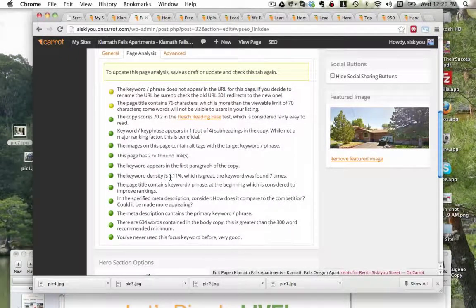It says keyword density is 1.11%, which is great. Before, it said it was like 0.02%. It said I needed to put that keyword in the website a few more times. So I did that, and then it turned green. Before, my page wasn't long enough, so this was red. So now it says there are 634 words contained in the body copy, which is greater than 300, which is the recommendation for minimum.